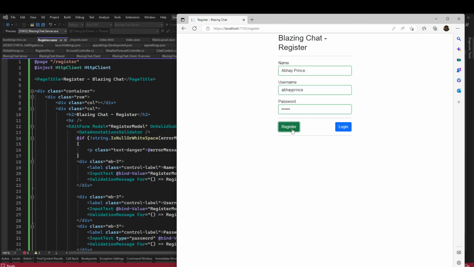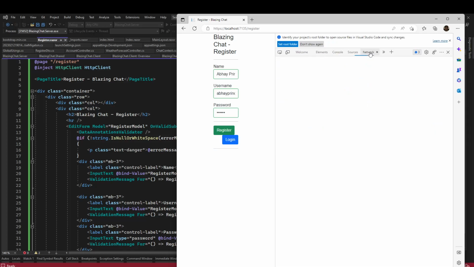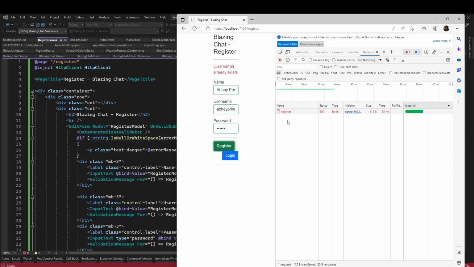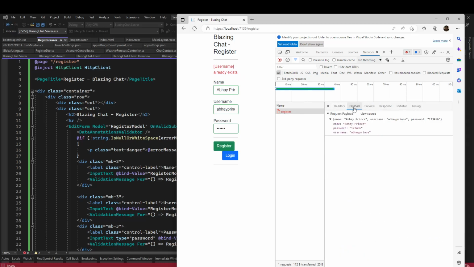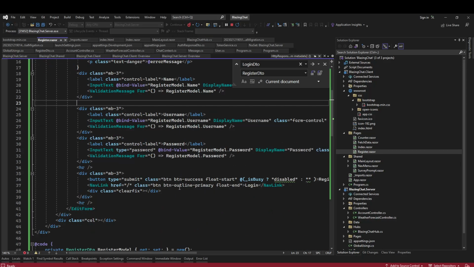Let's try to register it again with the same details. Did something happen? No. Network, register, username already exists. Okay, so it must have saved our username. Fine. Login, outline, primary, float, and login.